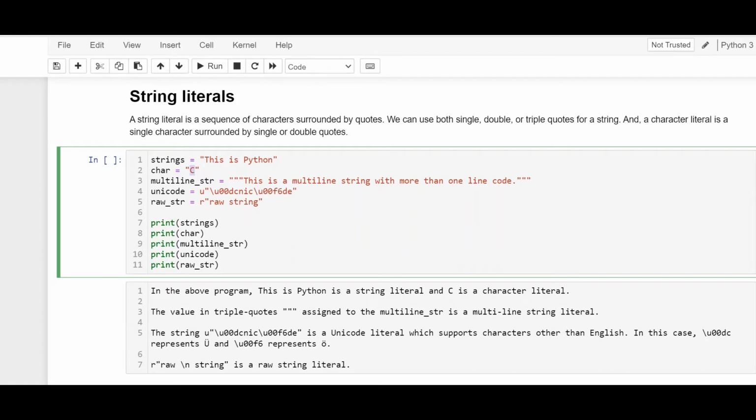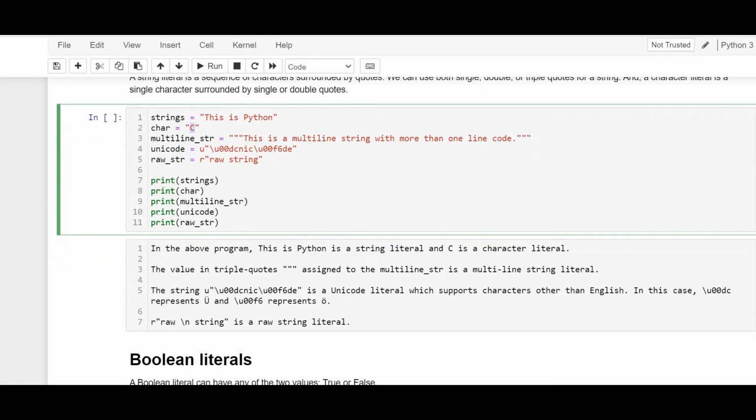A string is a sequence of characters enclosed in double quotes. A single character is also enclosed in double or single quotes. For multiline strings, you can use three single quotes or three double quotes. Then there are Unicode and raw strings. Before a Unicode or raw string, you write u or r.